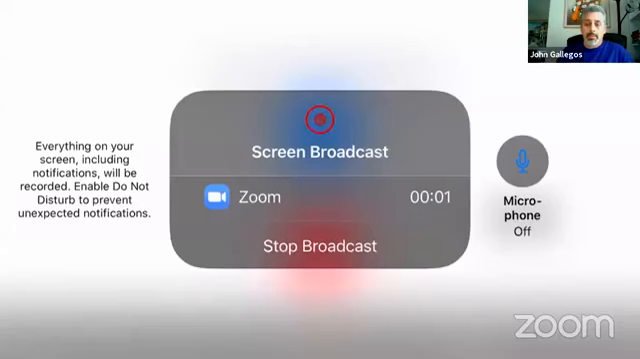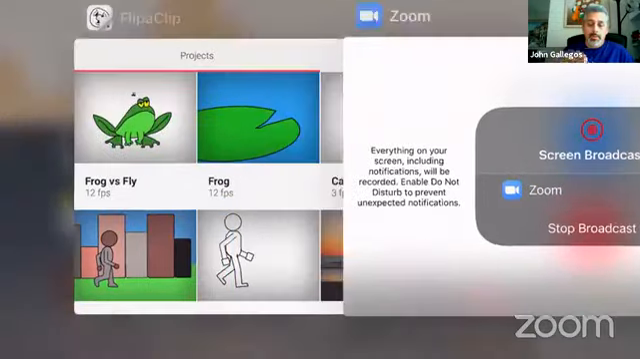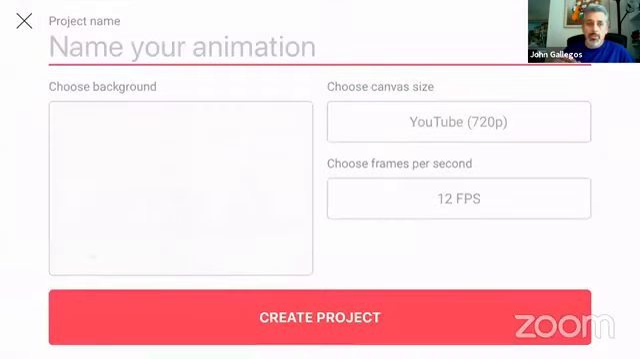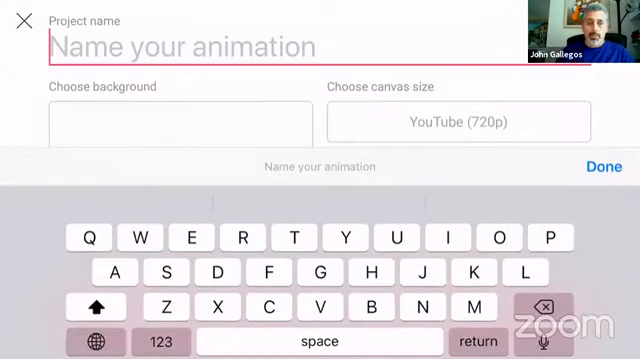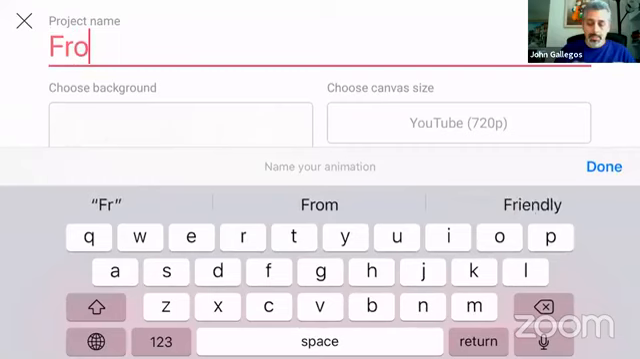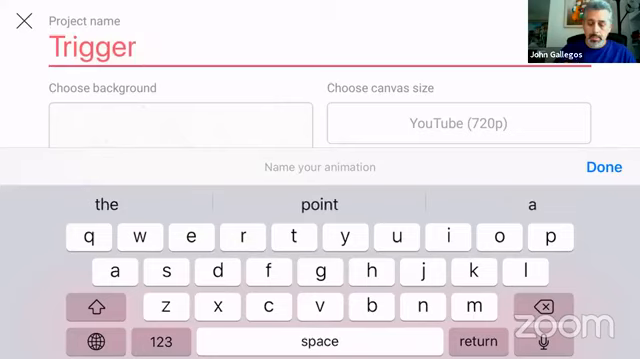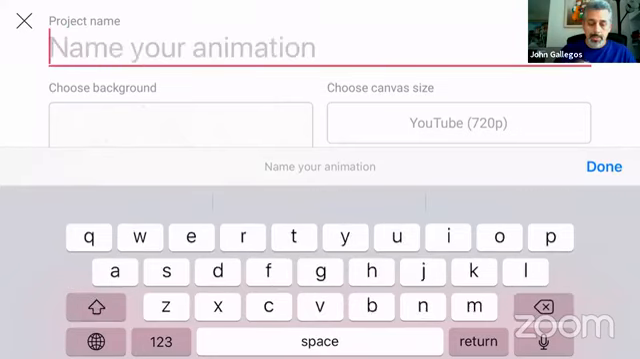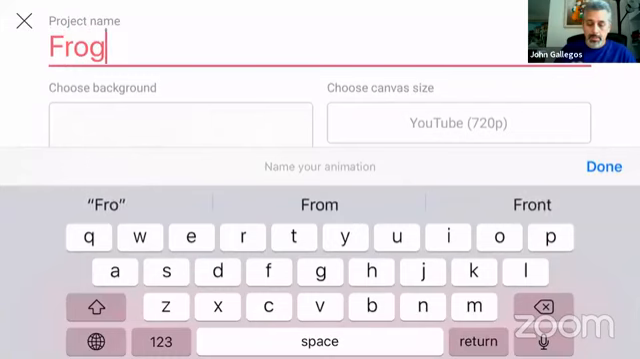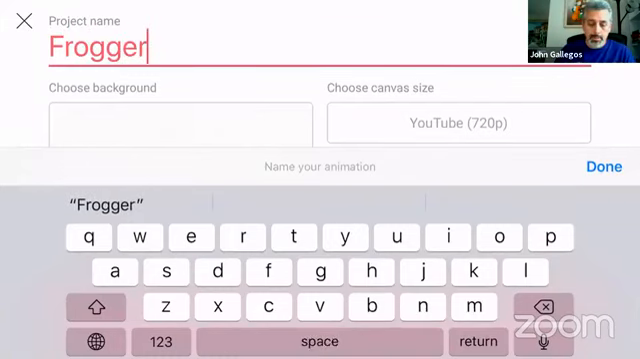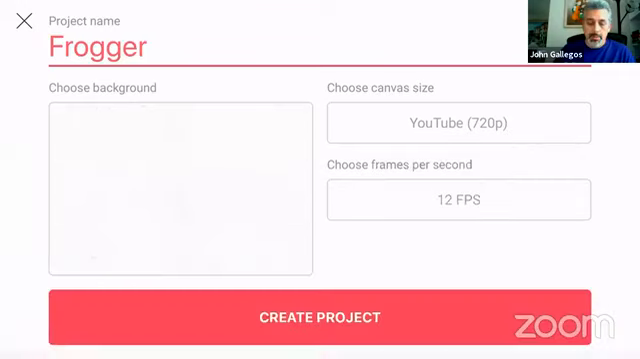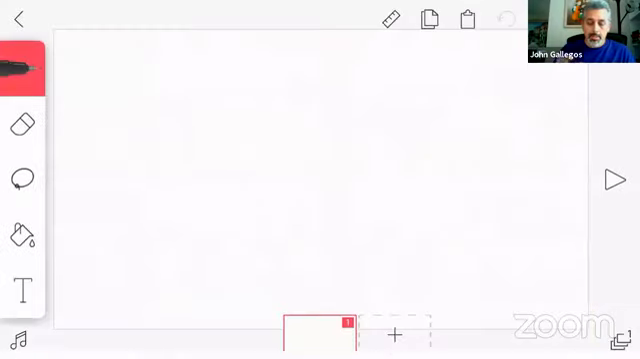So let's go to our app and let's get started here. Okay, so this is the FlipaClip app. We're going to start a new one. And we are going to name it. Let's just call it Frogger. How about that? Doesn't like that. Don't you hate that? Spell check. There we go. Create the project. Okay.